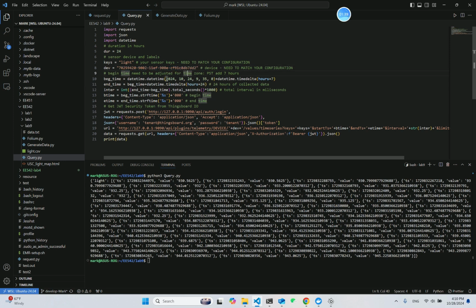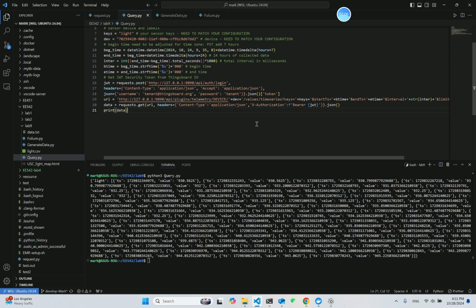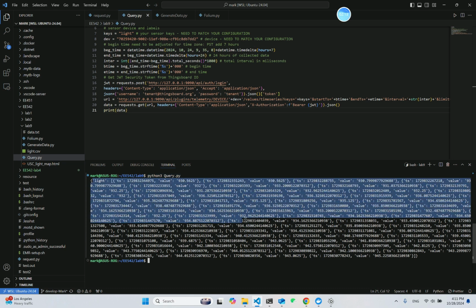We need to specify the beginning time and end time and translate it. Then we first need to log in and get the token, and then we use this URL, the key, and the start and end time to query the data. We send the request, get the data and print it. We can run this code and get the light value with timestamp.